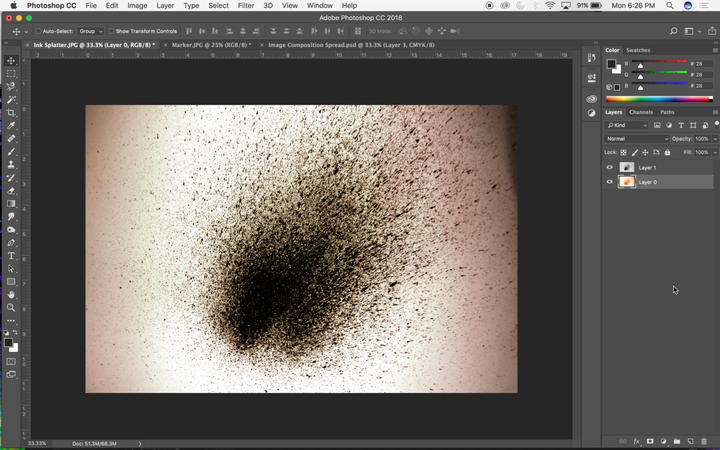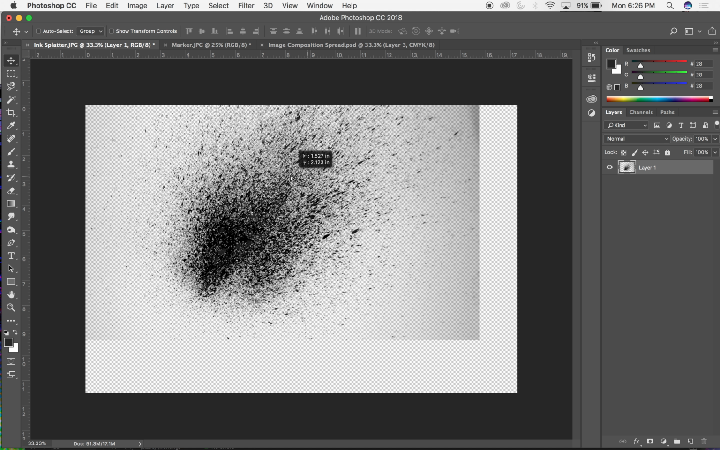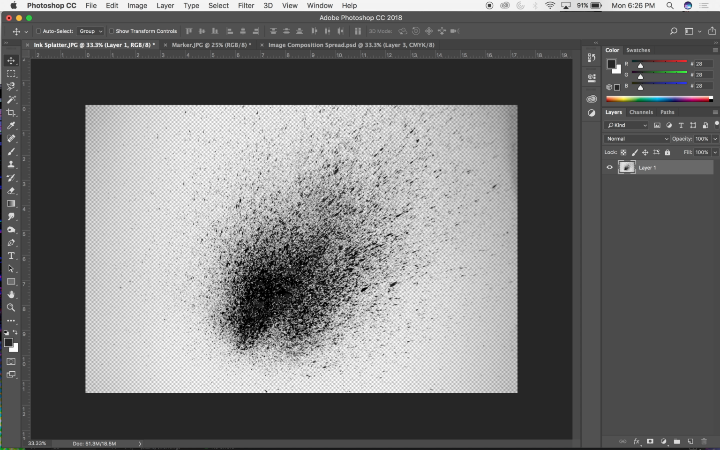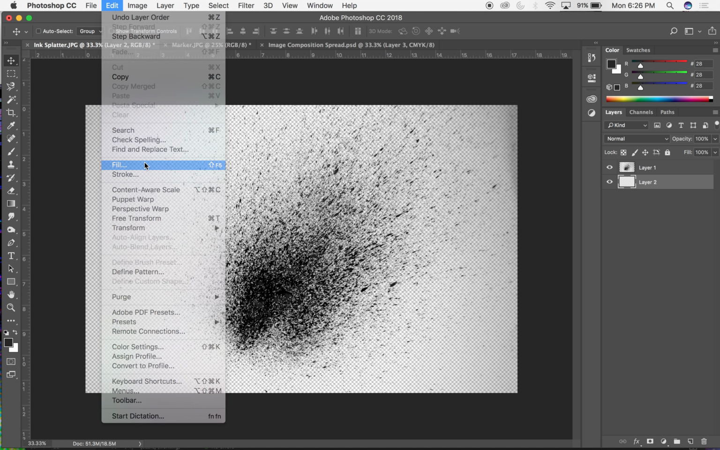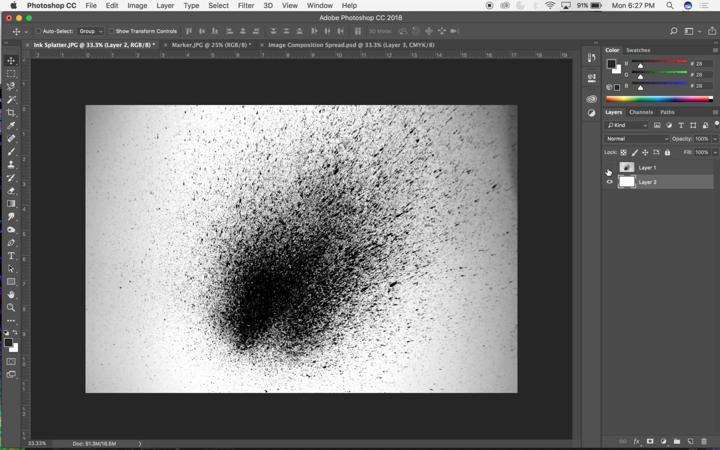And then this back layer, I'm just going to throw it away to where what I'm left with is just this dark splatter piece. So the last part of it is I'm going to actually create a new layer, and then I'm going to fill it with pure white. So I kind of have a sort of cookie cutter piece now of this ink splatter. So at this point, I can take my eraser tool and just clean up the edges a little bit.